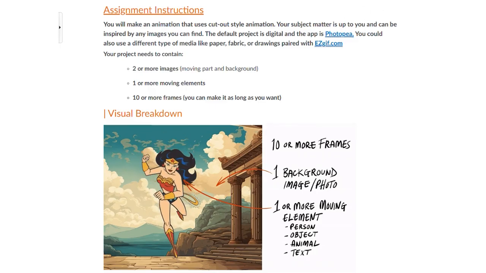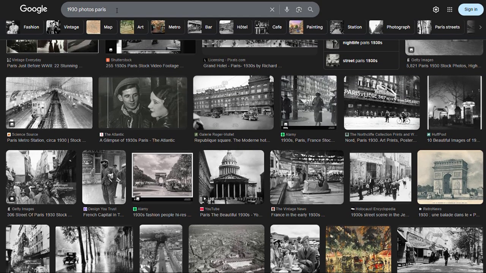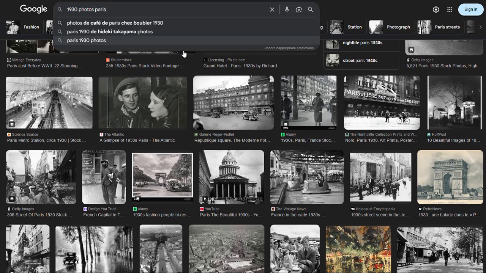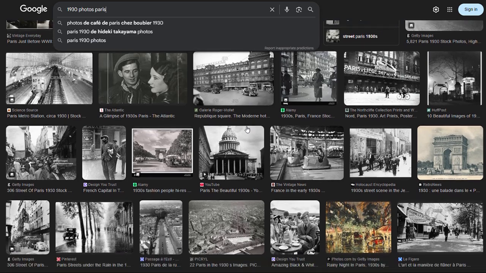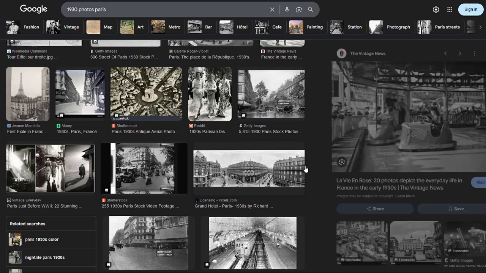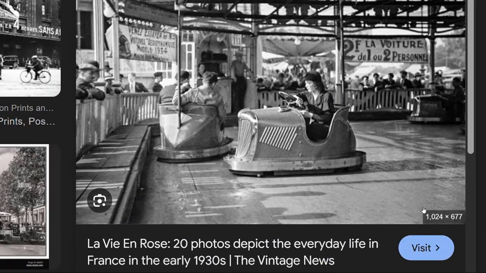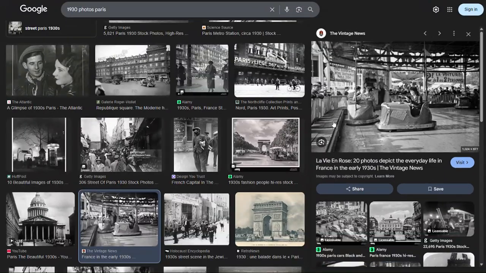So our first step is figuring out what we want to do. And for me, an older vintage photograph from the 1930s, and I put in Paris to be more specific. I like the look of this, and it should be interesting to work with. When I click on an image, you're going to see we got someone in bumper cars. I like this. And it's in the thousands and high hundreds, so that's a good quality photograph.